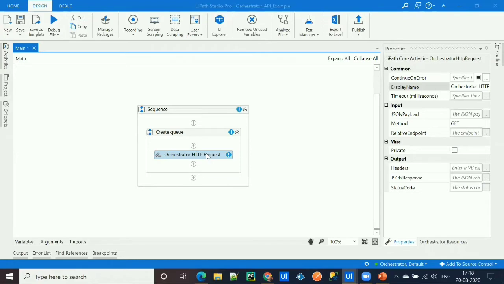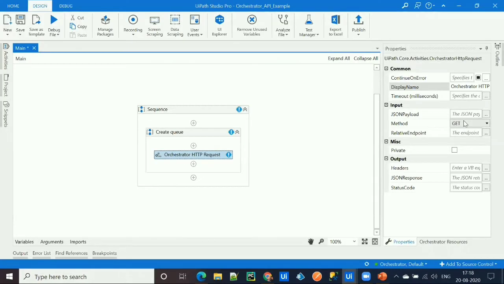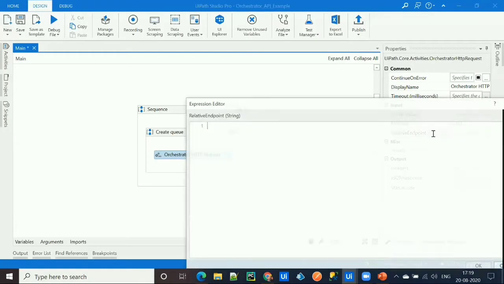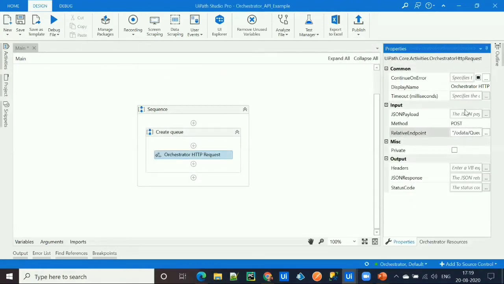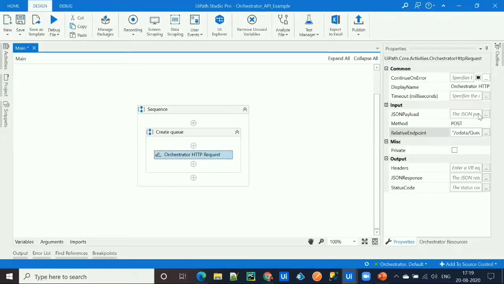So to call this API, we need to select the POST method. From this drop down, we'll select the POST method, and this will be our relative endpoint. We need to provide it in this section, enclosed within double quotation marks. Let's click on OK. We need to provide this body inside the JSON payload section.